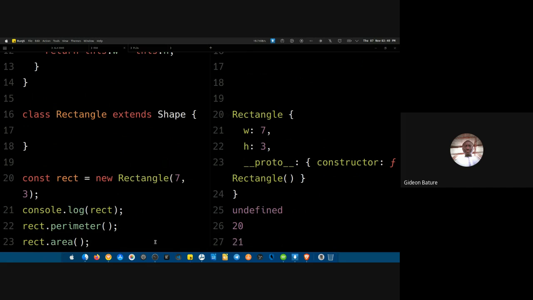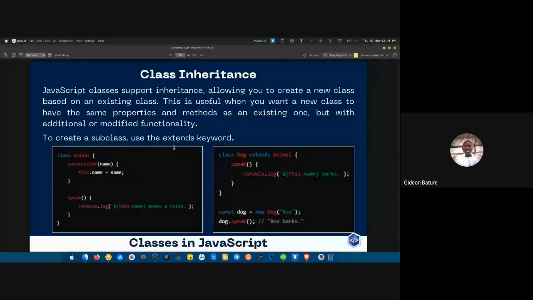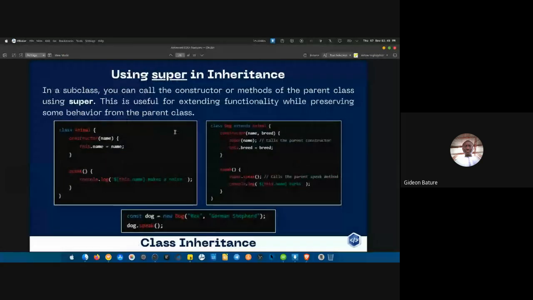So any question? All right. Let's go back to our material. So we've looked at inheritance, what it is. Now let's look at super. It says in a subclass, you can call the constructor or methods of the parent class using super. This is useful for extending functionality while preserving the same behavior. Now, let me ask you guys a question. What do they mean here?